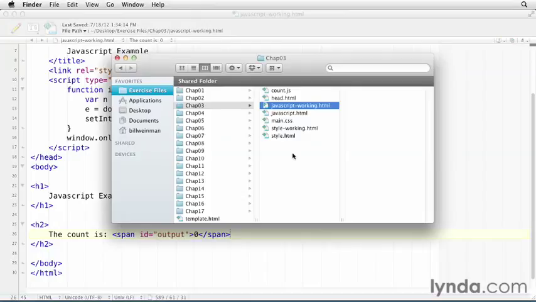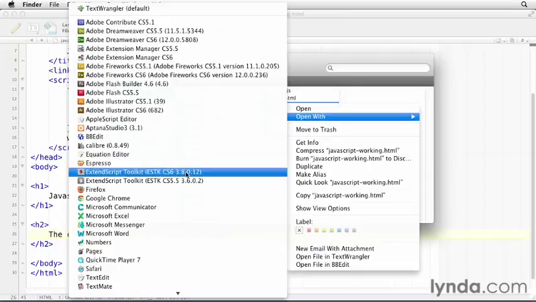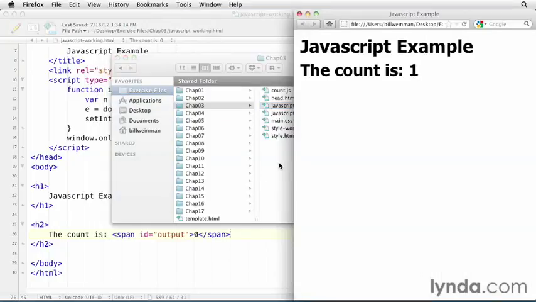So let's go ahead and save this and open it in the browser. I'm going to open this in Firefox, and there we have it. And you see, there it is counting away: 1, 2, 3, 4, etc.